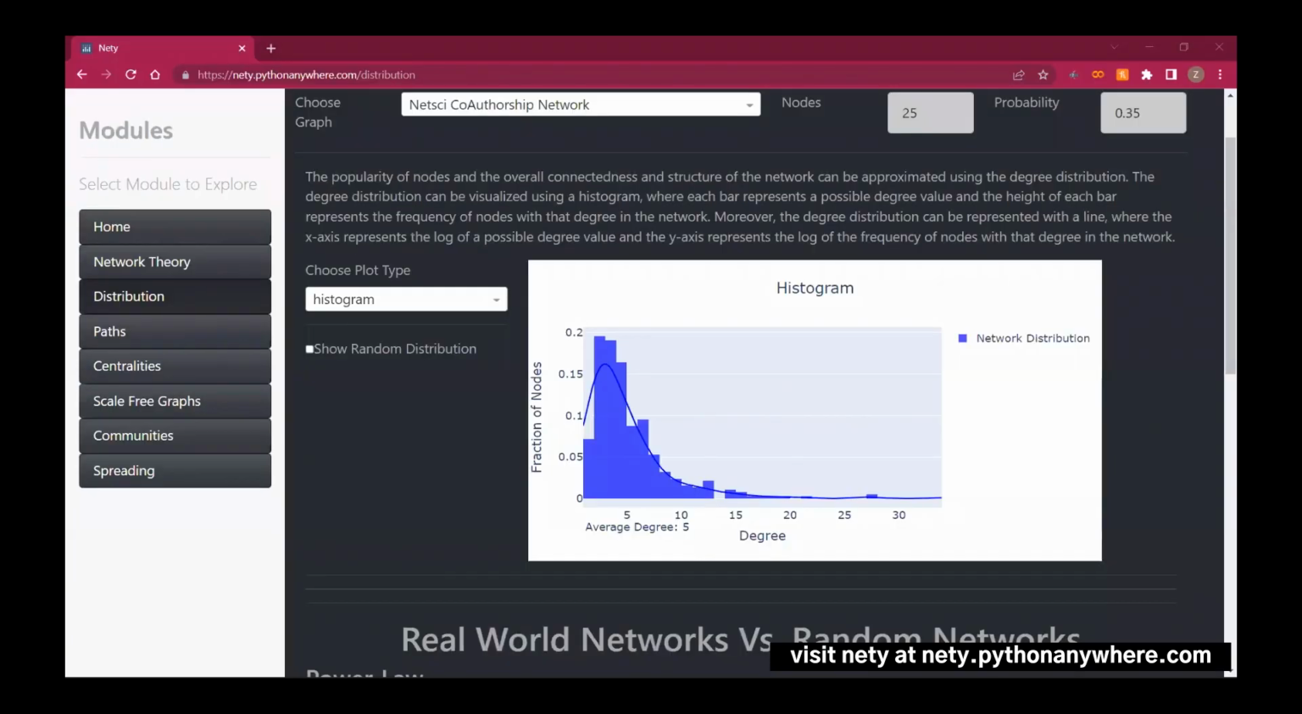On this page, the user can view the degree distribution of the selected network. The degree distribution is important because it reveals the overall connectedness and structure of the network. The user can also choose to plot a distribution of a random graph with the same number of nodes and about the same number of edges as the selected network.